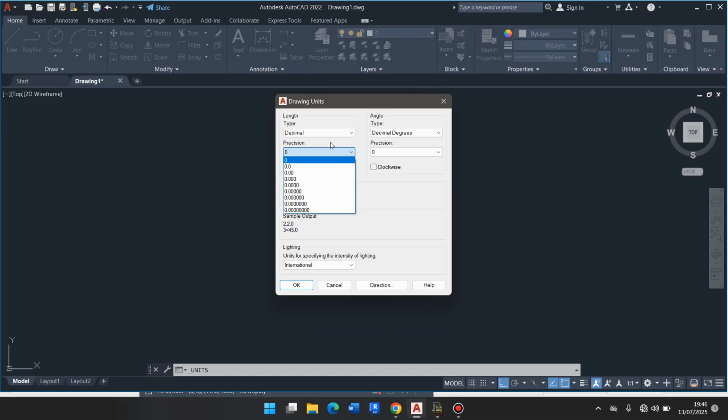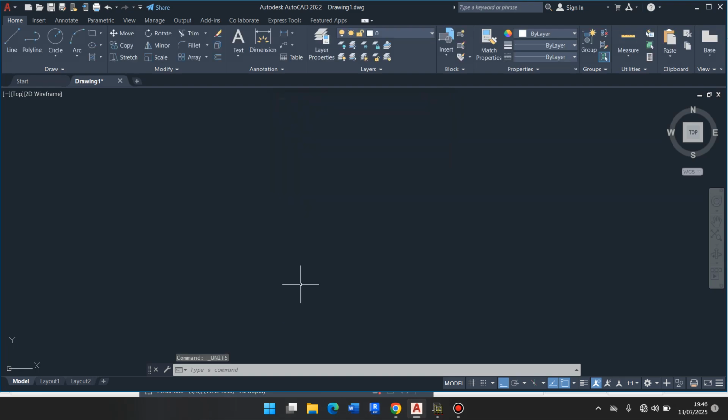But if you are drawing with meters, you'll be having points something. So for your 150 millimeters, you're going to be having 0.150. So when you're drawing with meters, make sure you click on 0.000. All right, so we're here with millimeters. You click on 0 and then you click on OK. Now our unit is set, we'll be drawing in millimeters.